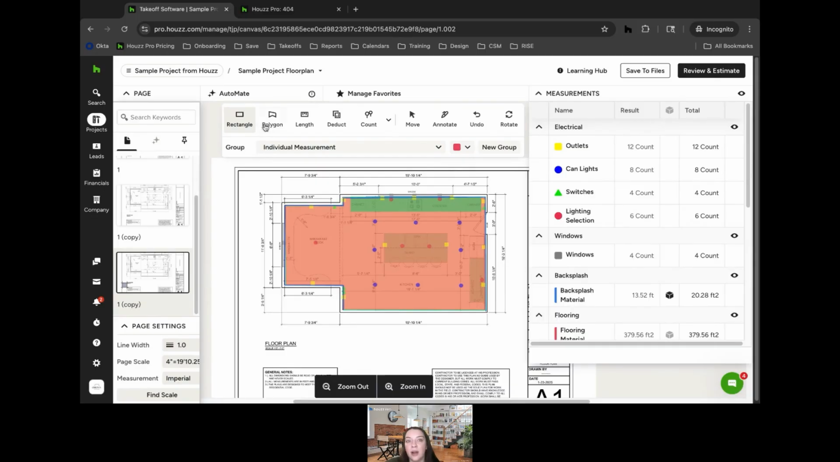The rectangle and the polygon, those are going to be the area measurements. Rectangle will be a perfect square or rectangle. Polygon is anything that's abnormally shaped. I can use that polygon tool. It's going to default to an individual measurement, but as you can see on my takeoff, I have this grouped with my categories, my different measurement groups within my categories. That way, when I create my estimate, it is organized and it looks great. I just have to plug in pricing and I can send that to my client.